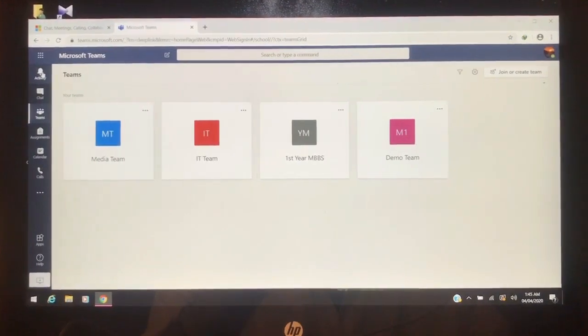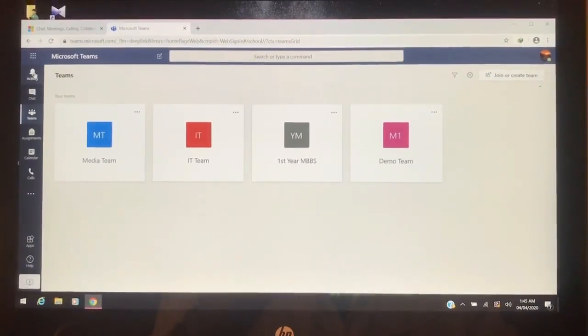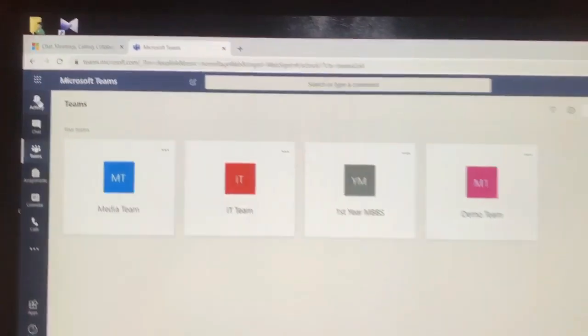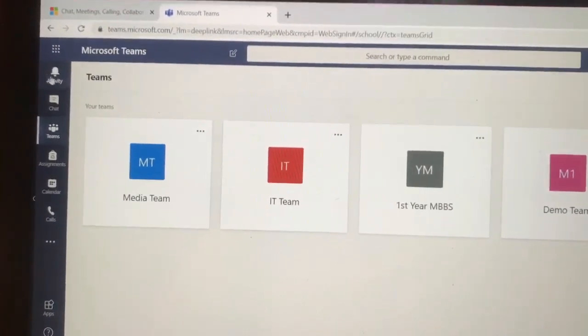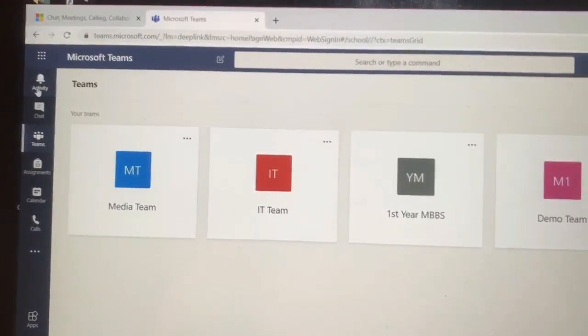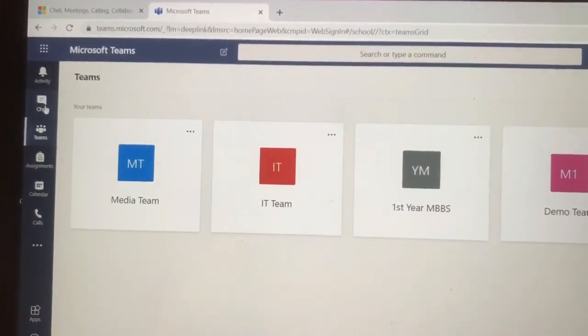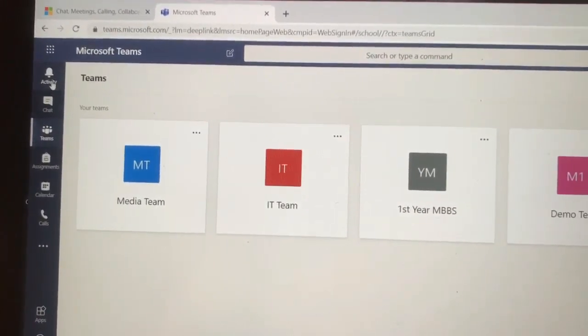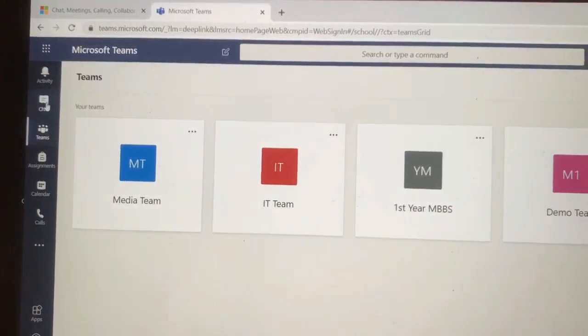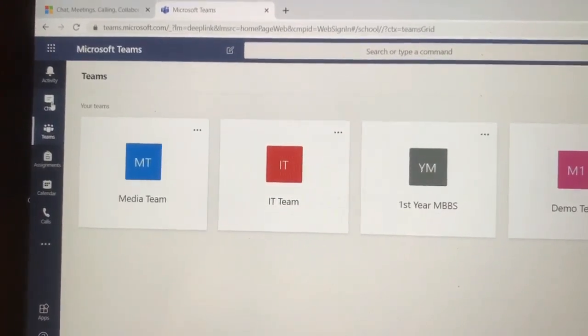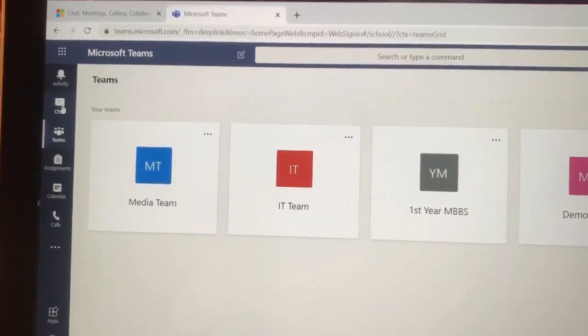Okay, now this is the front screen you see when you are logged in. Focusing on the bars on the left side, the first one is Activity, which is more like a notification sign. Then this is Chat. You'll be having notifications over here. This is the chat platform if you want to send a private text to any fellow or anyone in the group.